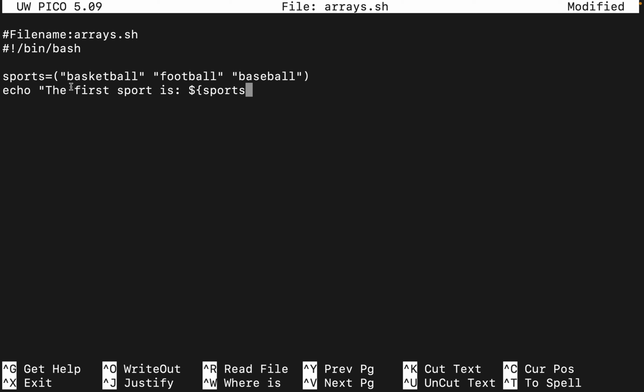So the first one, don't forget, all counting in computer science starts with the number 0. So it's actually going to be the first element of this array. Don't forget to close out the curly brackets and the quotation marks. Really important to do that. So it's actually just saying call a variable name of this array and of the first value, essentially. So it should print out the first sport is basketball.